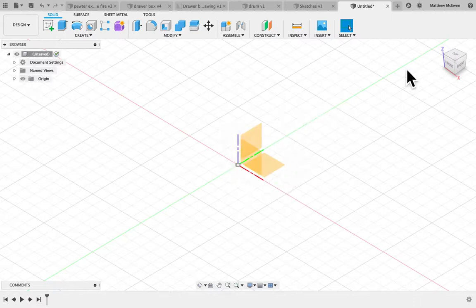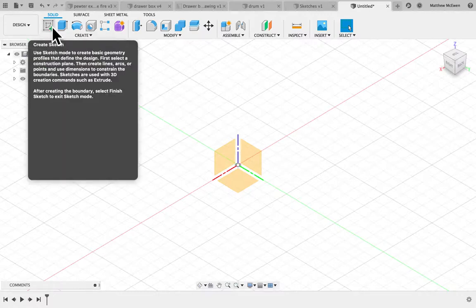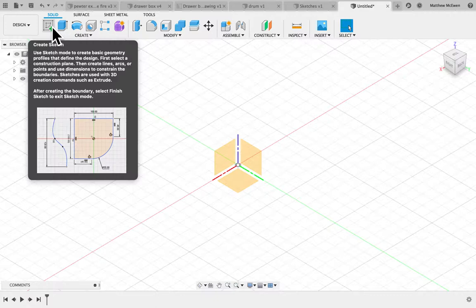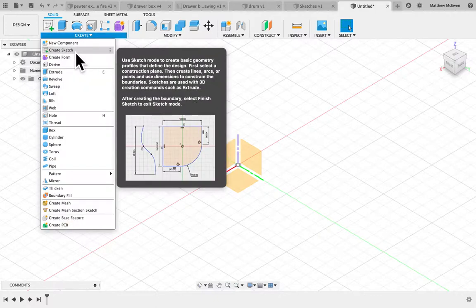If yours looks like this, in some of my videos, I always click on this corner here, so it kind of flips it around so I can really click on this, but that's just Mr. McEwen. But up here in the top, the very first tool is Create Sketch, because it's under the Create menu, and you can see there are lines and curves that make up shapes.